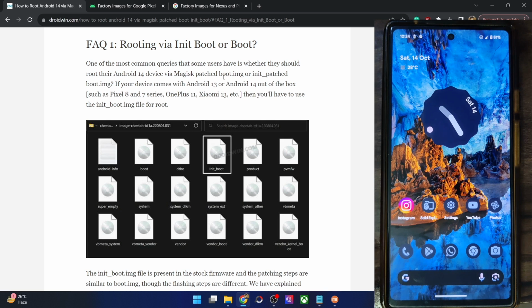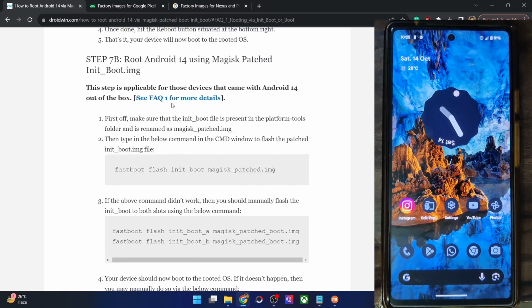On the other hand, the Pixel 6 series, the Pixel 5 series, or the Pixel 4, the OnePlus 9, OnePlus 8 series, the Poco F4, Redmi Note 10, Redmi Note 11, all these phones came with Android 12 or an older version, and hence they will have to use the boot.img file for rooting. So please keep this point in mind, and on that note, let's get started.